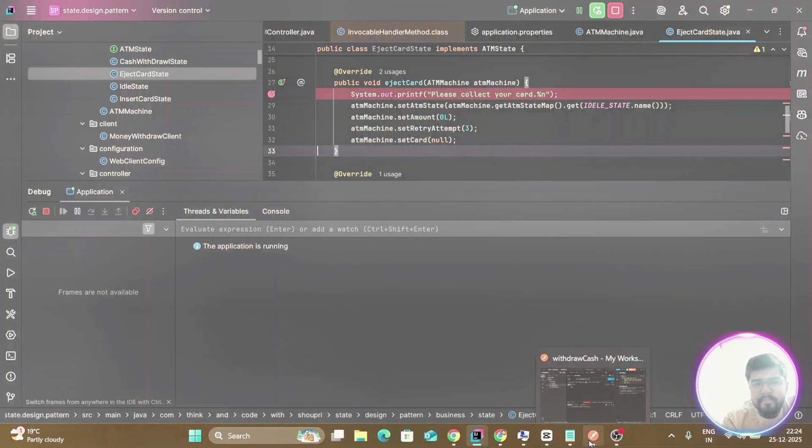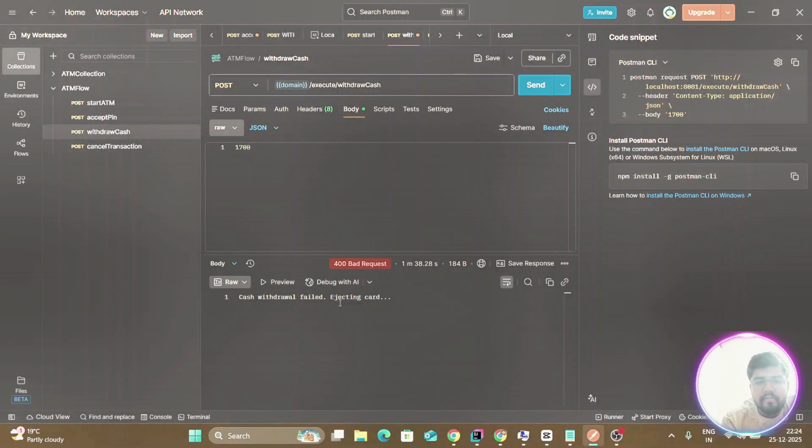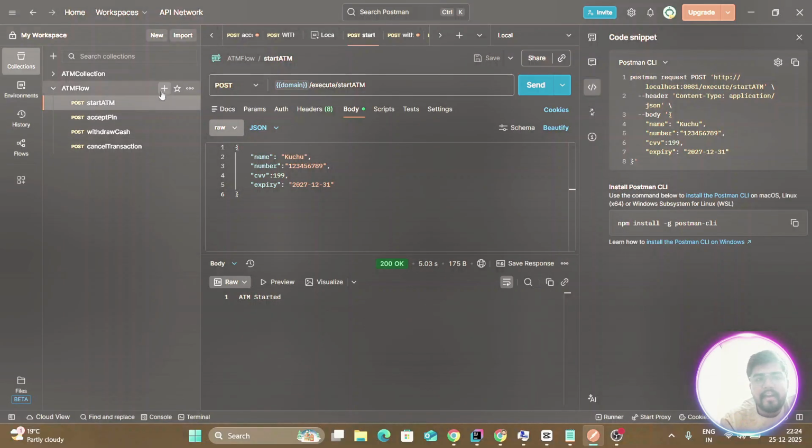Application is running. Here we are getting cash withdrawal failed, ejecting card, and your card is also going to be ejected successfully. How am I ensuring this? Because your ATM is going to go to the idle state again. Now, if I am going to hit, so last time you remember, right? Your ATM was lying on cash withdrawal state and you were not able to start your ATM machine.